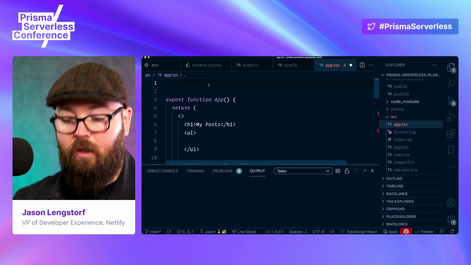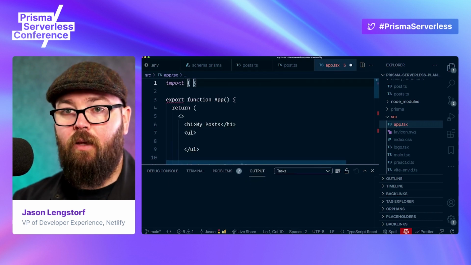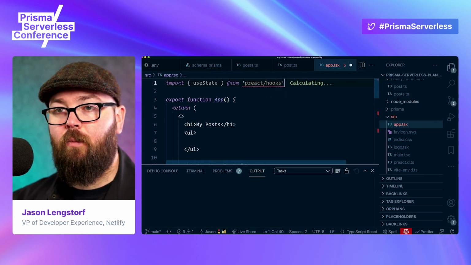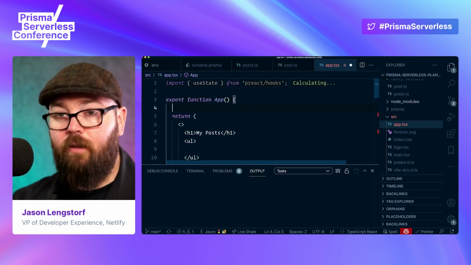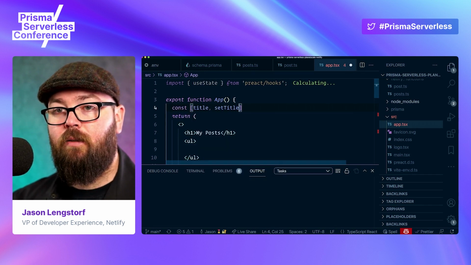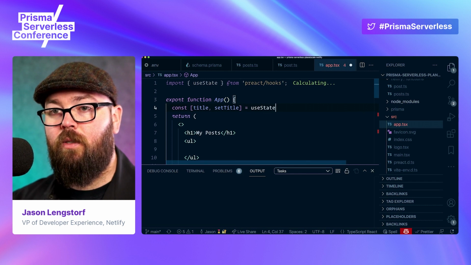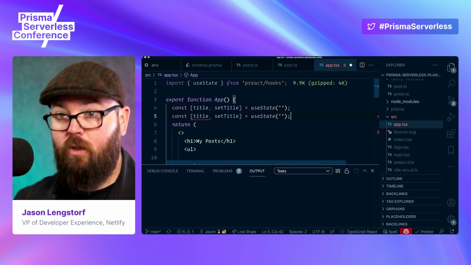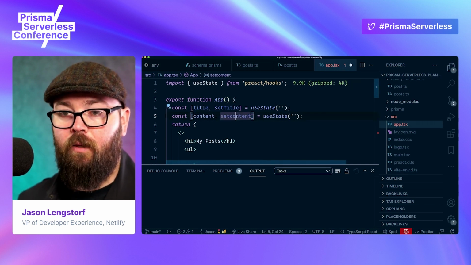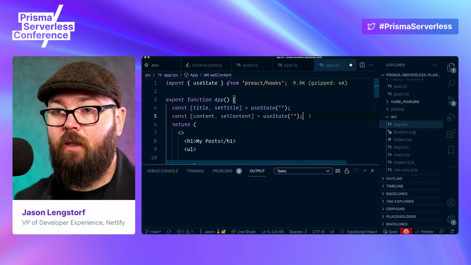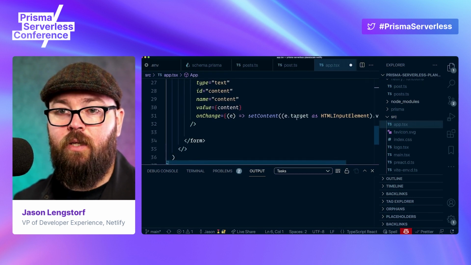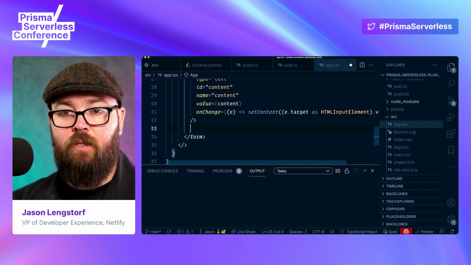So let's import useState from, and we're using Preact here, so we're going to go Preact hooks. All right. So then I can const title, setTitle, and that's going to be useState and an empty string. I'm going to duplicate that, and we will make it content, capitalize it. All right, we're happy.